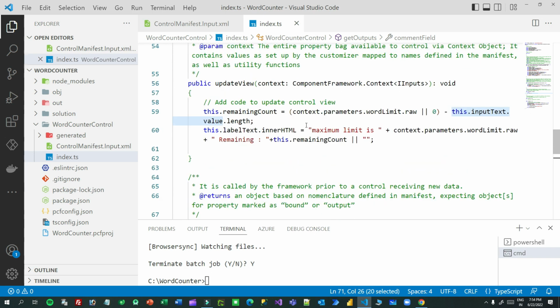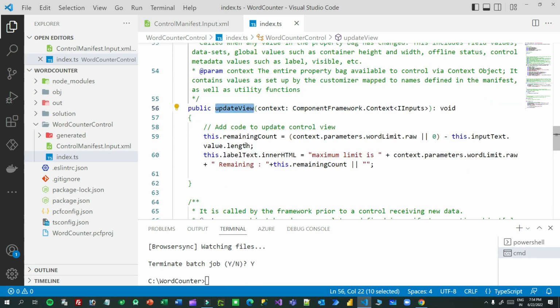Now what is the next thing we have done? Update view. In the updateView also we are doing the same thing. We are calculating the remaining count by subtracting the input text length from the word limit and displaying the message in the label, right?